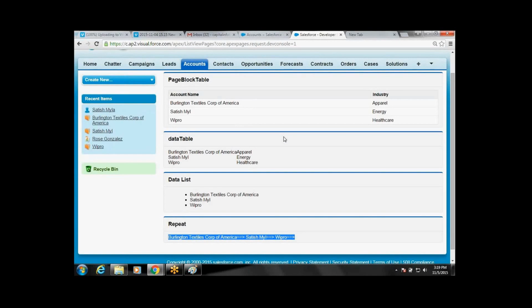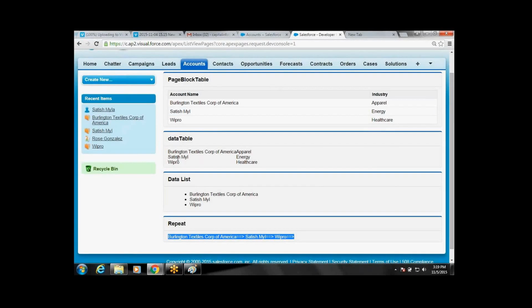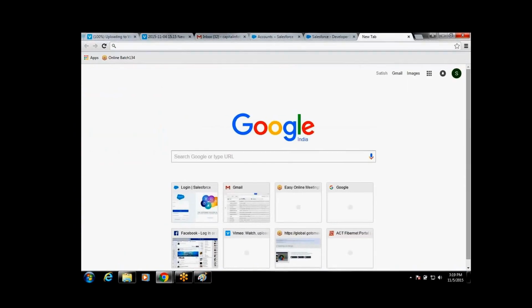It is a quick view to understand that a list of records can be displayed either by using page block table, data table, data list, or repeat. Any one of the formats we can use. Then when to use which format, we'll try to understand. So let me go with the first.